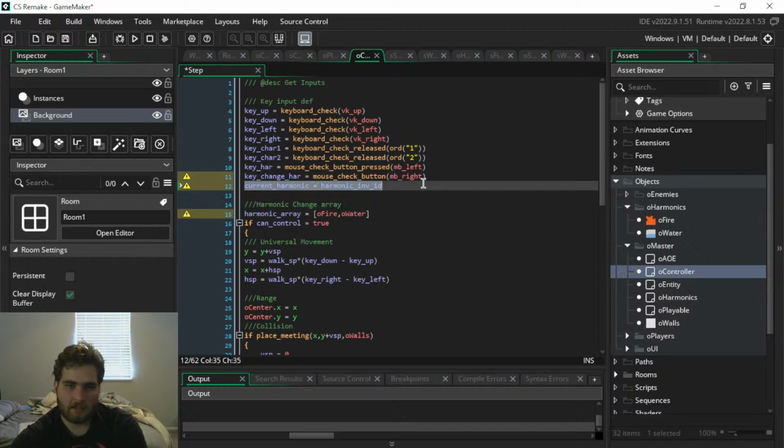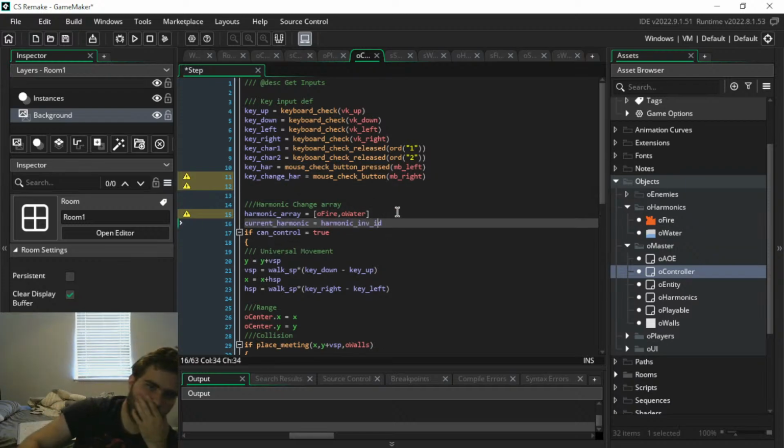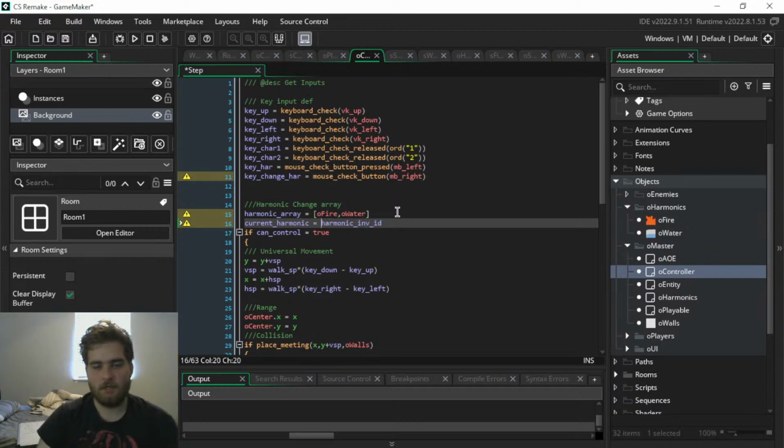Alright, actually let's go down. Let's cut this down here. Control X. Equals, it's an array command, I'm pretty sure.